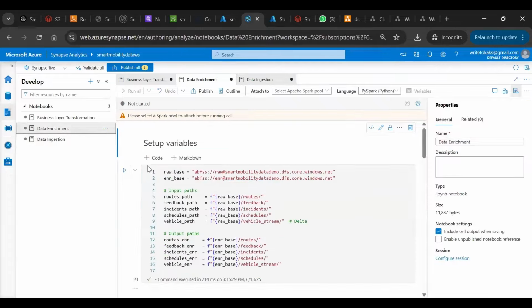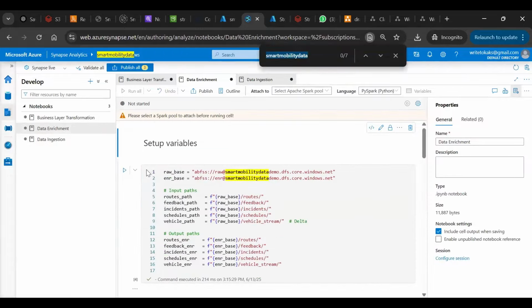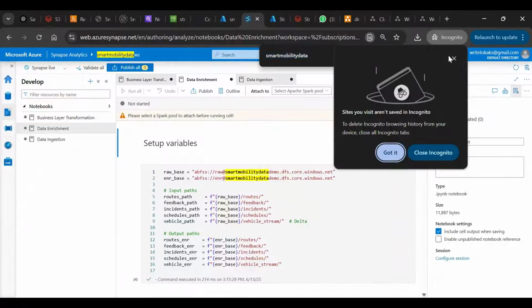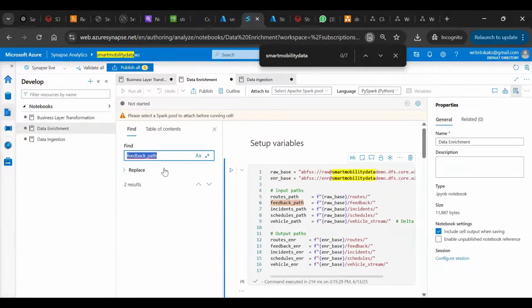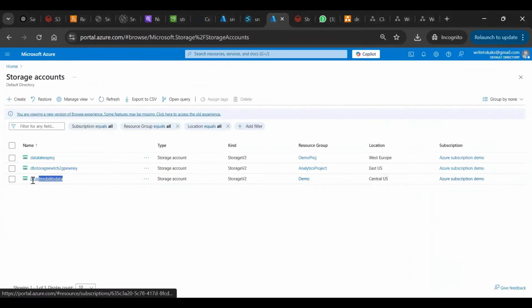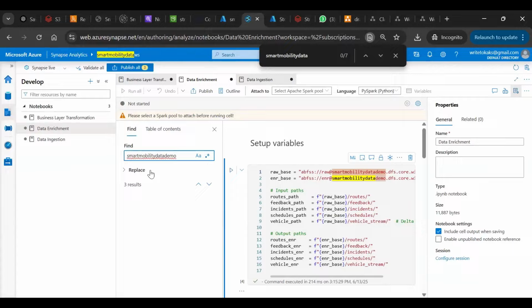Let me see, in the init layer I have the setting. Yes, in the init layer also I have it. Find this one and replace it with the storage account that I have created. I will explain this code line by line, guys, but just don't worry. Before that, these changes are important to do.